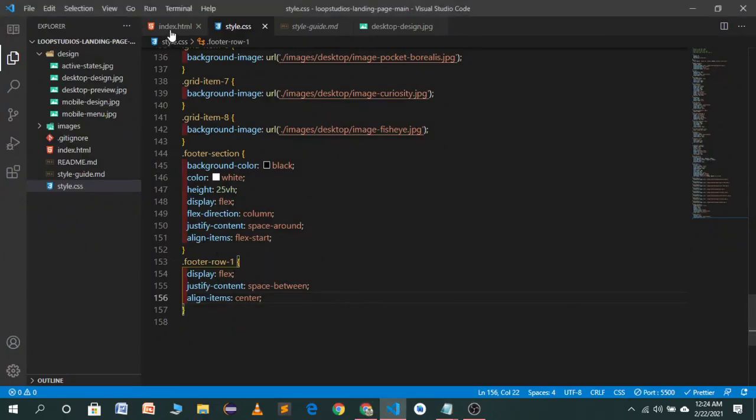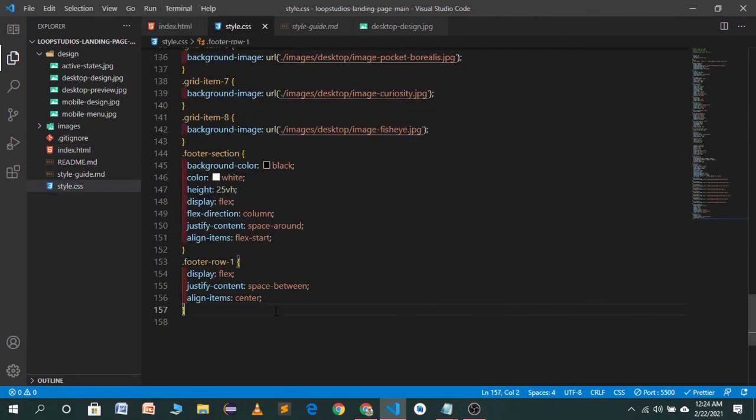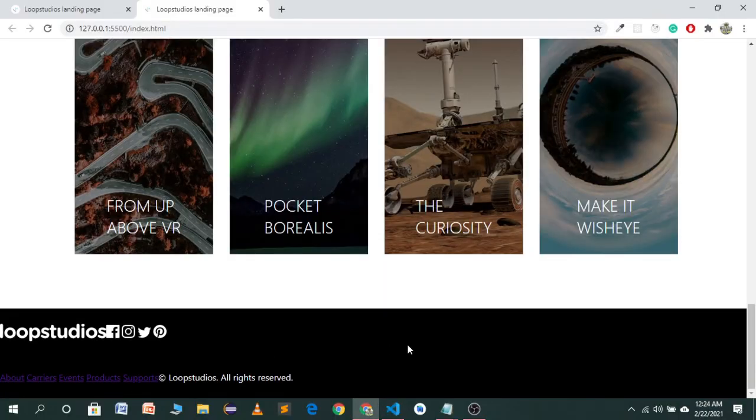I will use the same properties, or flexbox properties, for footer row 2. So first of all, copy this one and go to our CSS file. Here I will use the same properties, and now you will see these have aligned in this direction.